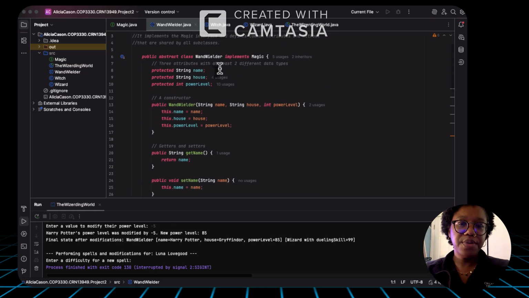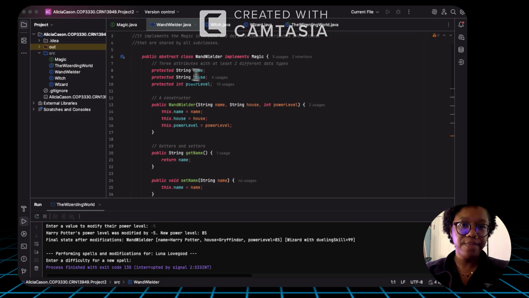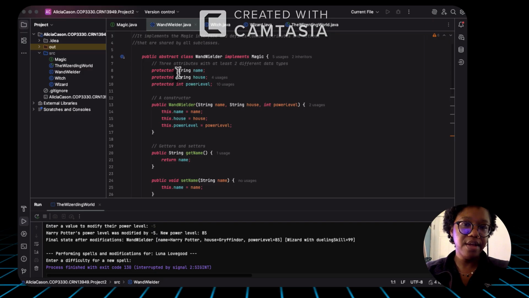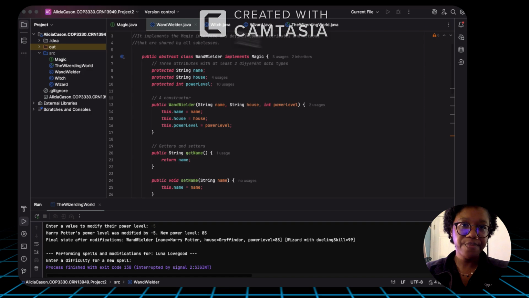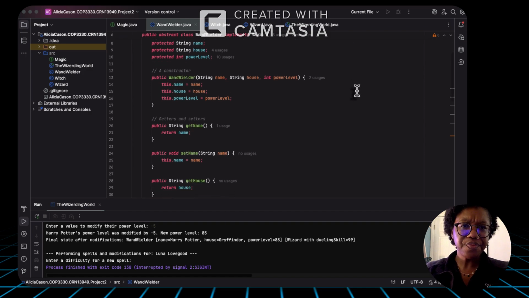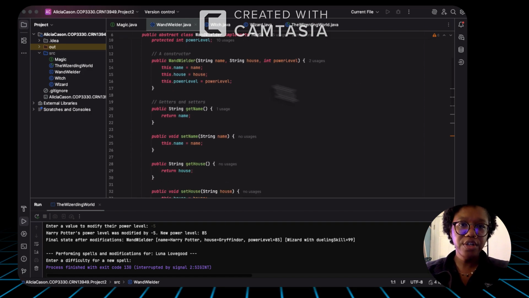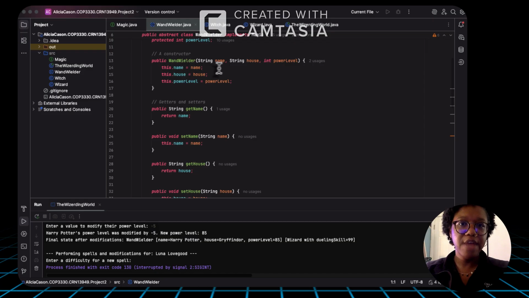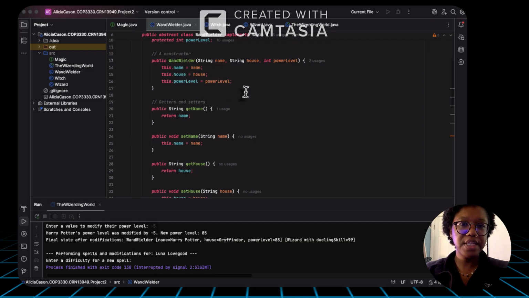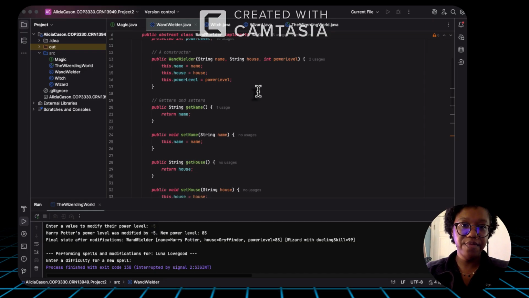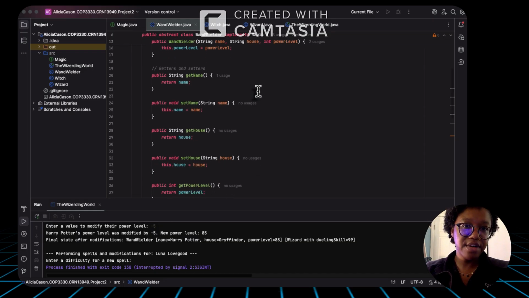So the three attributes, with at least two different data types, that I have created are name, a String, house, and an int powerLevel. They're going to be protected because we're going to be able to access these in the child classes later. For the constructor, we're going to have the String name, house, and powerLevel: this.name, this.house, this.powerLevel. We're going to have our getters and our setters.